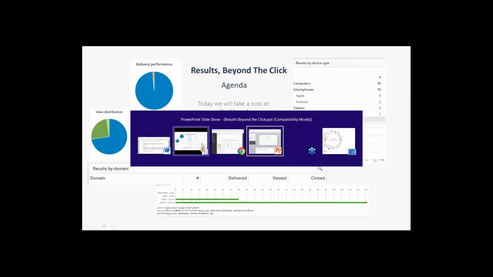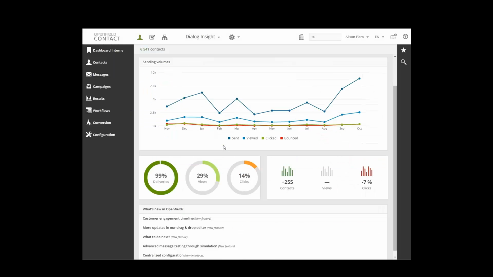Thanks, John. I'll just go over to OpenField. Okay, so we're looking right now at the dashboard in an OpenField account. The first table you see here is the sending volumes for the last month. If you scroll over the different nodes, you'll see the different statistics for the different months. And if you want to focus in on any of the items, you can click the labels here to remove them from the view, so you can compare sent and viewed if you want to. I'll just click them back on.